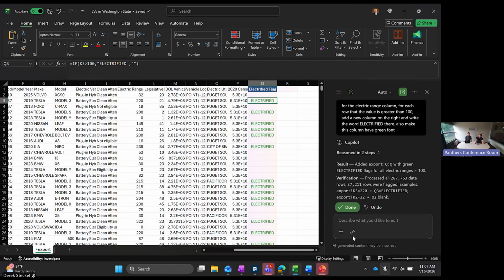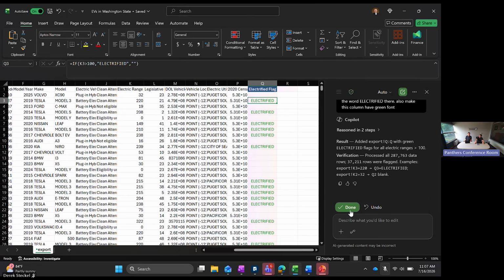But at the end here, you'll see it gives me that result. And I have the option now. I can click done. So this is highlighted. I could confirm that. But let's say this isn't what I wanted it to do.